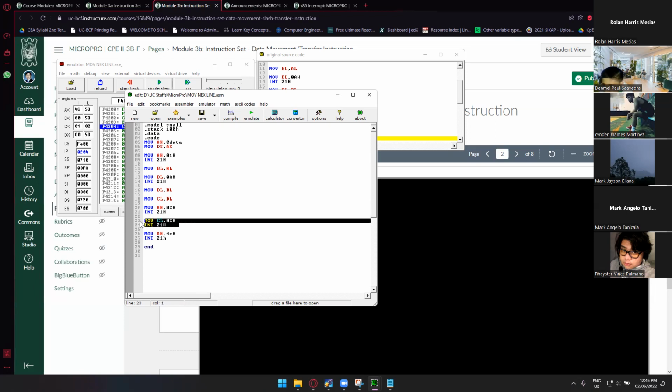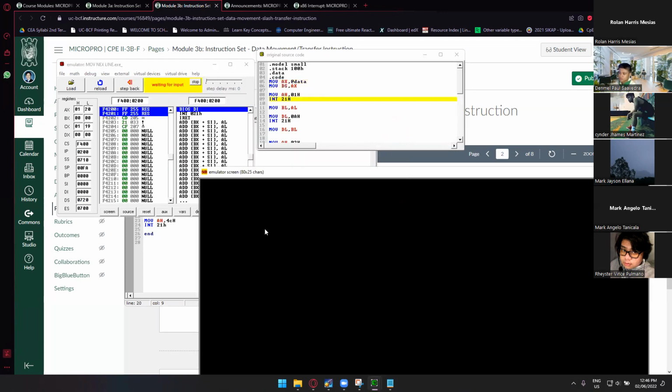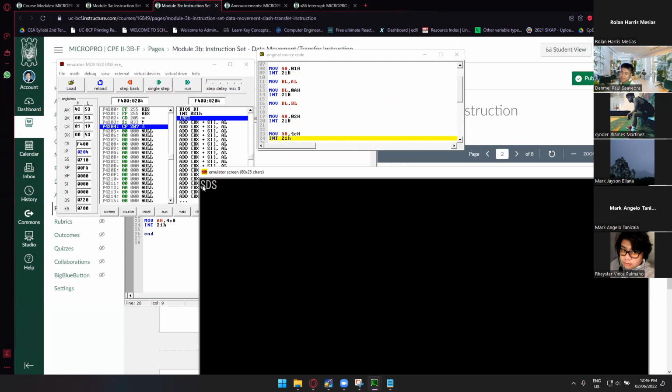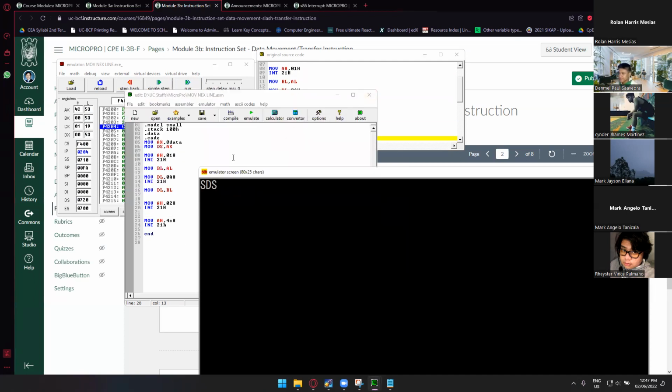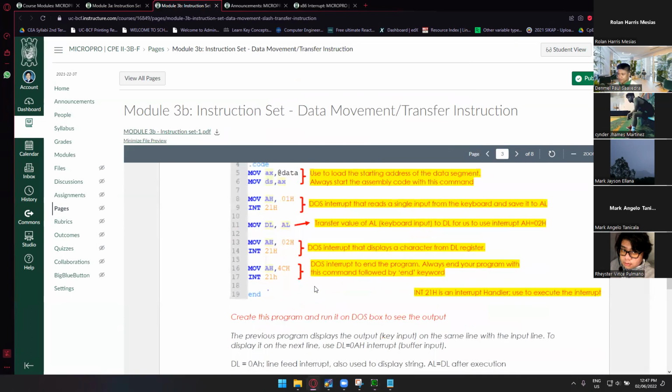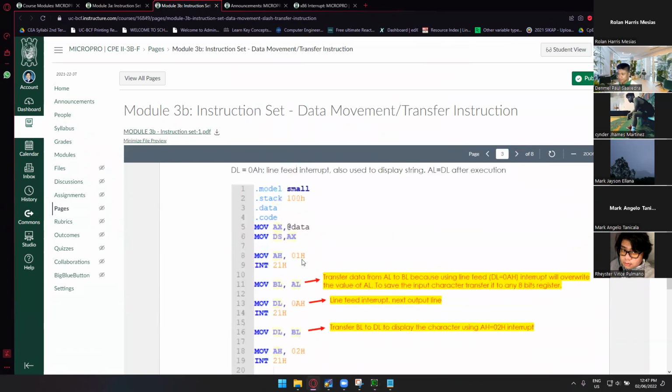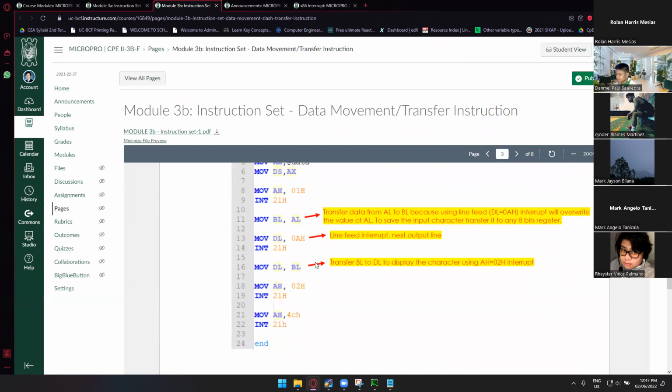So let me just bring this one back to its original form. There you go. So S is the first input, and then V is the buffer input. And then the last one is just a display of the first input. Okay. Anyway, that's it for this example, where it was supposedly going to the next line but it didn't go to the next line. Next output line.